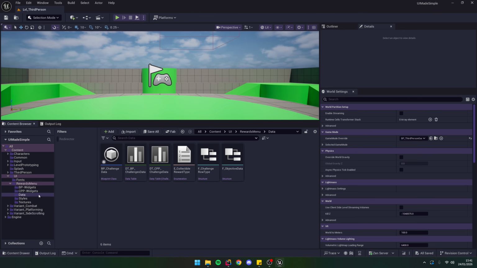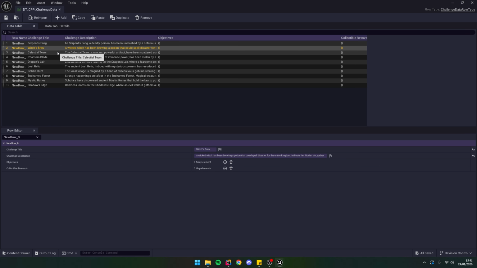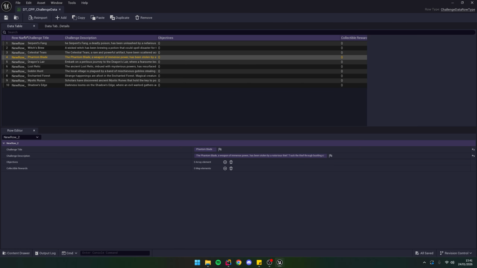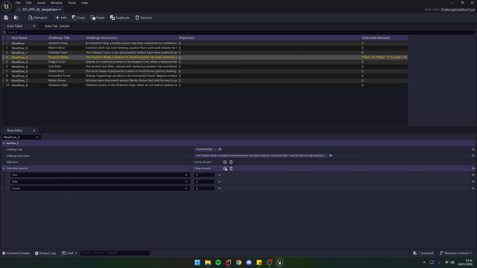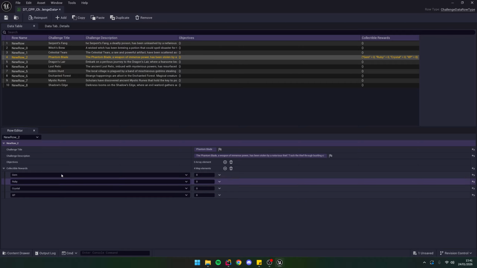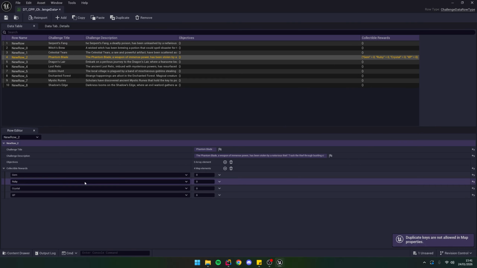Once Unreal is back open, let's head over to our data folder, find the data table that you're using, and then we will see that for each entry that we have in the data table now, at the bottom we have a map of collectible rewards where we can add different rewards. You'll notice that when we add them, it adds them in the order that the enum has them created, but you can also change these. Just make sure that you don't have two entries with the same enum ID, otherwise it won't work.